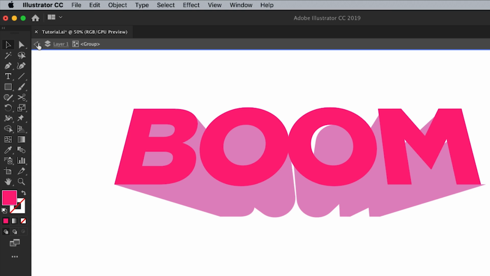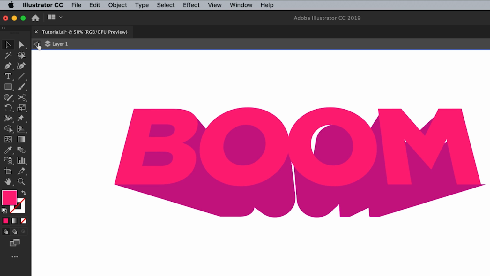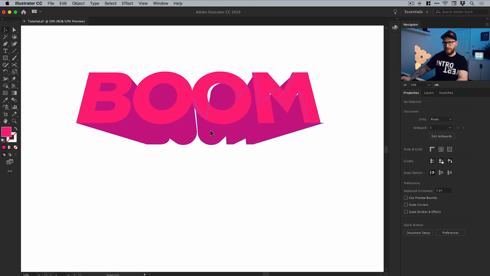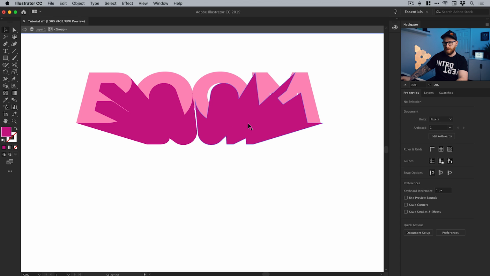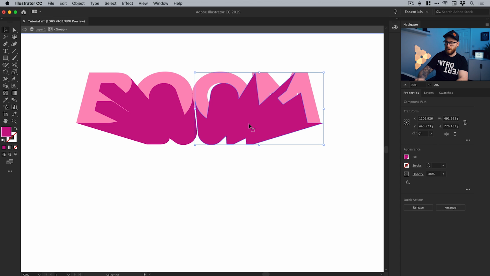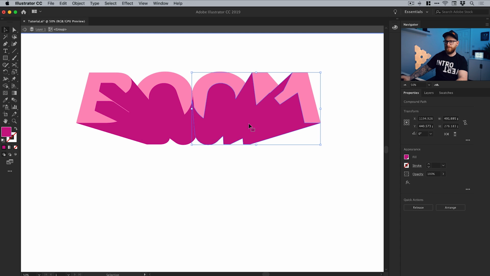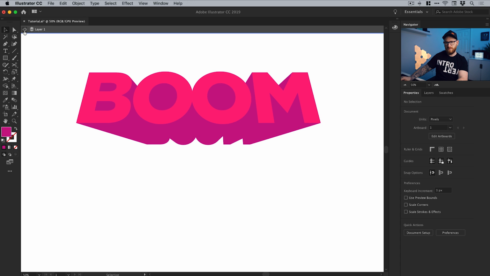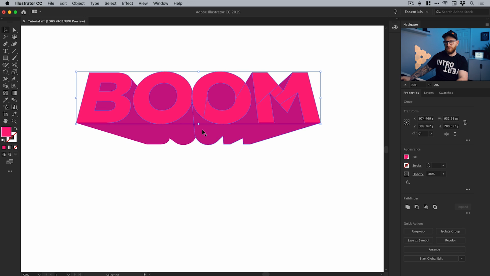And then you can see up here, I can come out of isolation mode. And we'll do the same again. So I'll double click on the shadow this time, select this right half, and we'll go 12 times again. Exit isolation mode. And both of these groups are still groups. We haven't broken them apart or anything. So yeah, there we go. That's how to create a 3D text effect all in Illustrator.